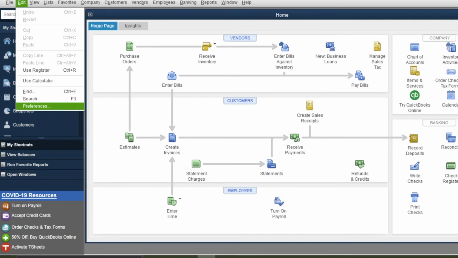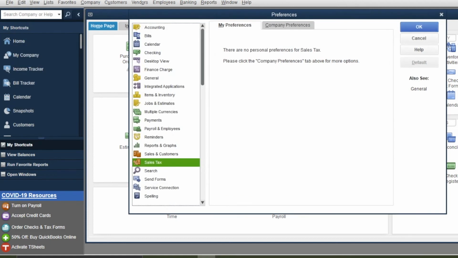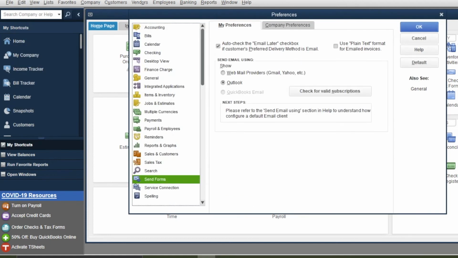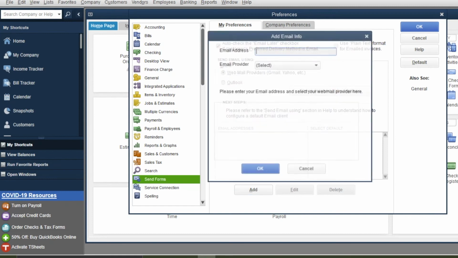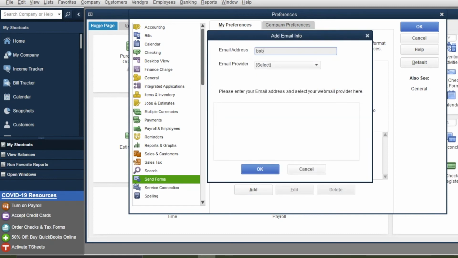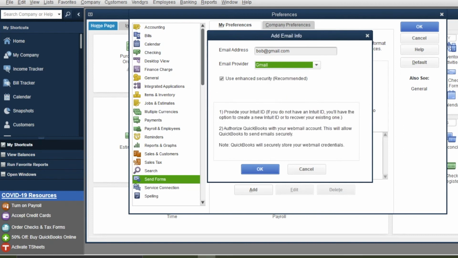Let's go back to preferences here and move on to the next one, which is send forms. Send forms is your way to set up your email delivery system. Most people will try to use a webmail provider, and you can enter your Gmail, your Yahoo, etc. When you do that, it will ask you to sign in and make sure that you can establish privileges.